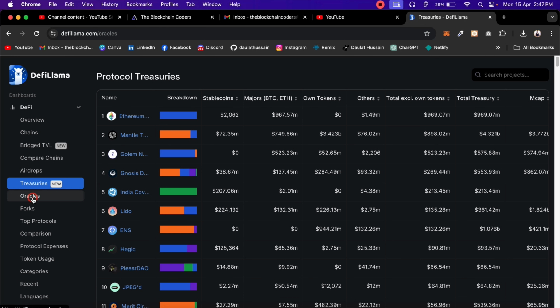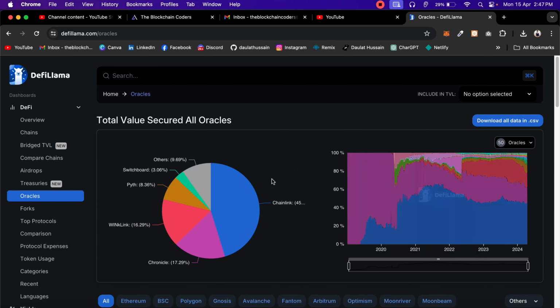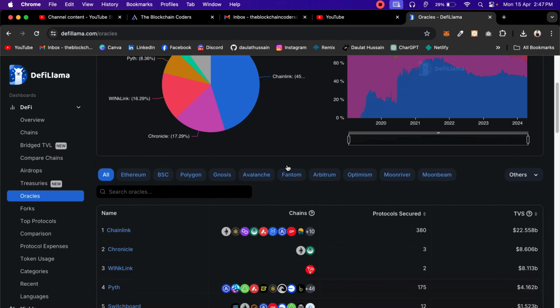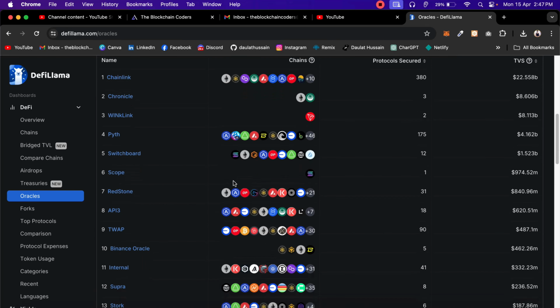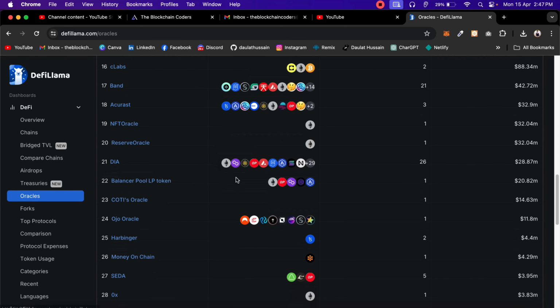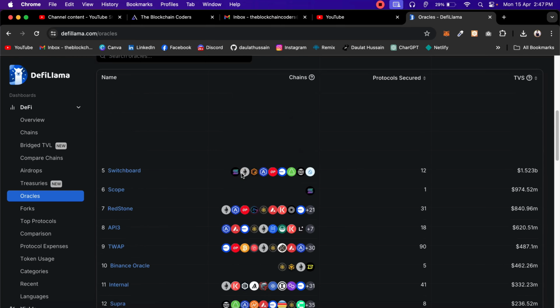If you go to the Oracle section, here you will find the details about the Oracle, and you can do the analysis and the comparison. Like you can see Chainlink. We have the critical path, Stratboard. A lot of new things have been introduced in the past couple of months, so you can find a lot of data.